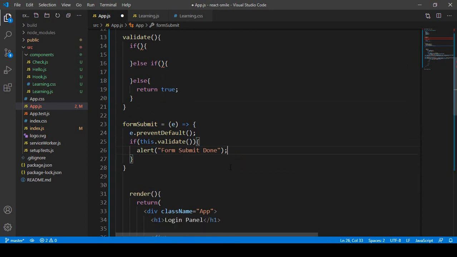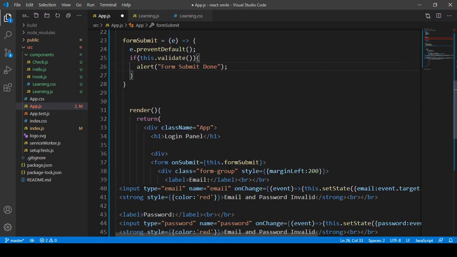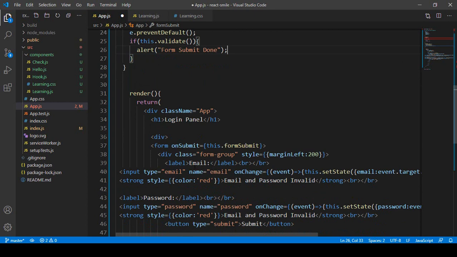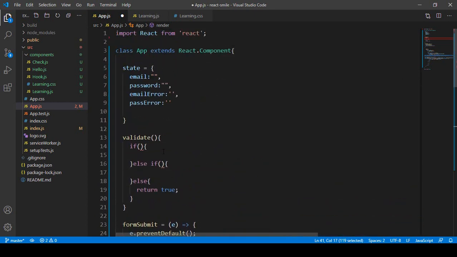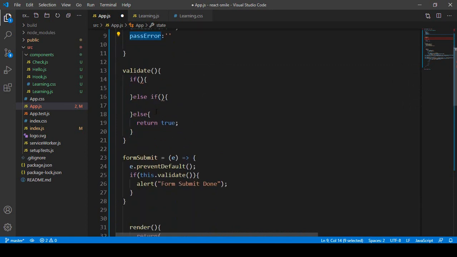So now we have to make the errors visible. That means there are two field errors we have to make visible. Here I have already added in our state area two properties, the email error and the password error. With these properties I want to make all our errors visible. So how can we show that error? I want to continue this process.